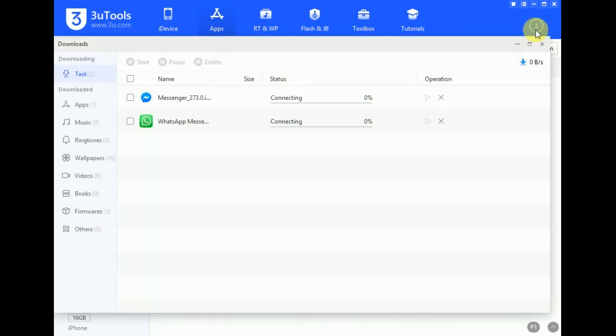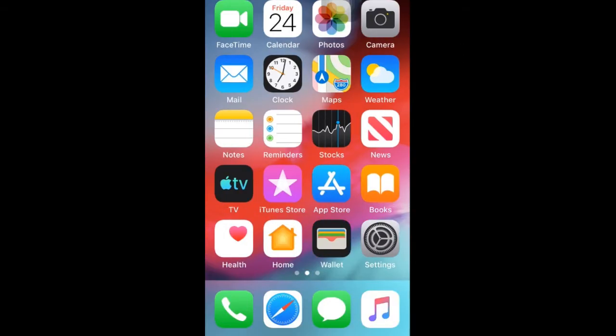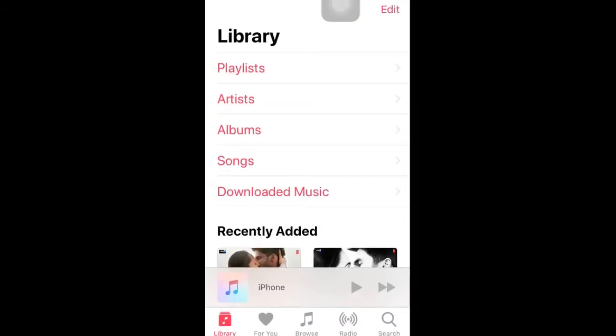Here you can see the apps are downloading. This will automatically install apps in your iPhone directly. Now I'll show you in my iPhone. Finally, songs and videos are imported to my iPhone.